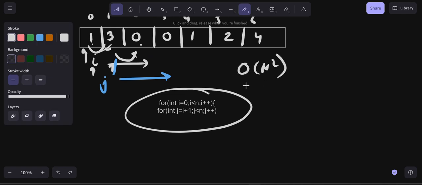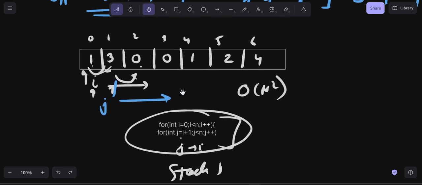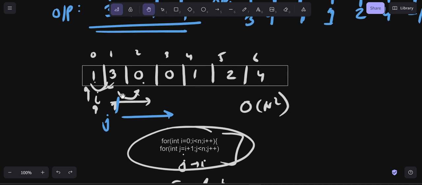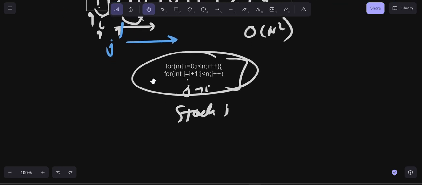We don't need to write the whole brute force method. We can just see this thing: j is dependent on i, because j is i plus 1. Hence we can apply stack here directly. We jump to the optimized method now. In interviews also you can just apply this. You can maybe solve this question with the brute force method, but then say, I can use stack here.